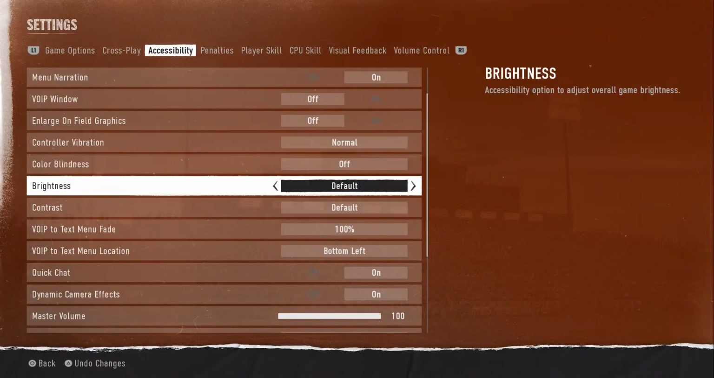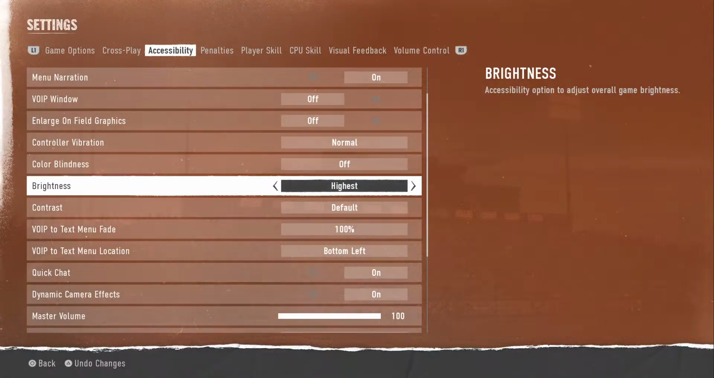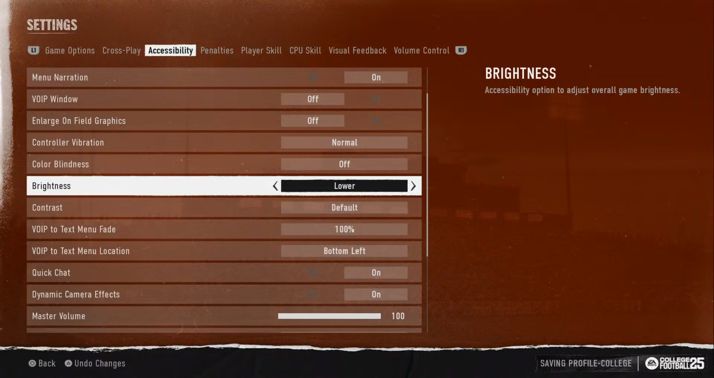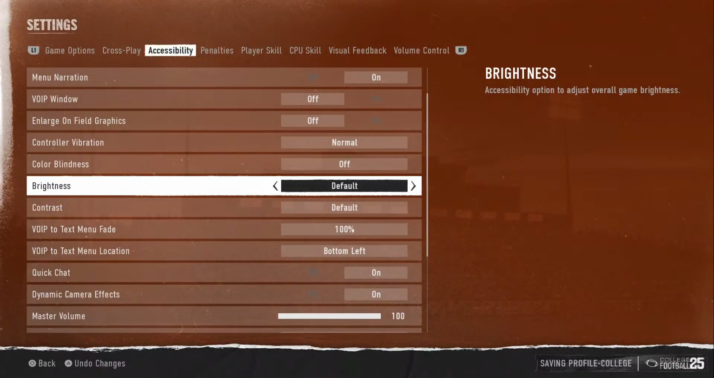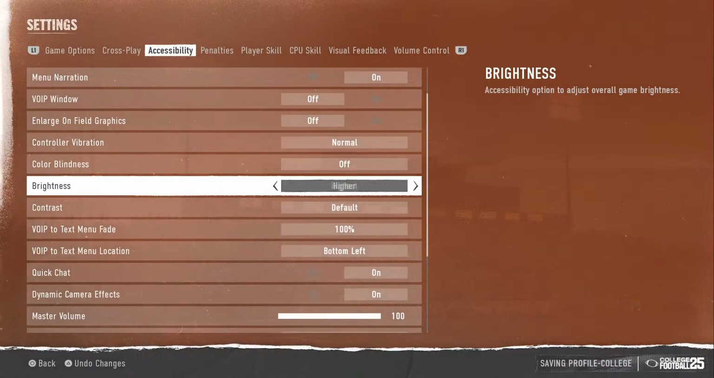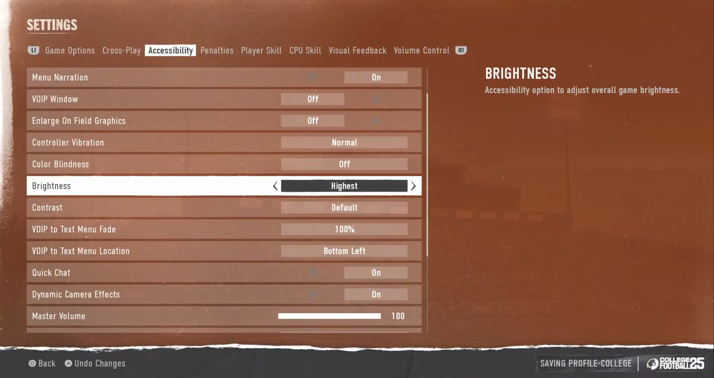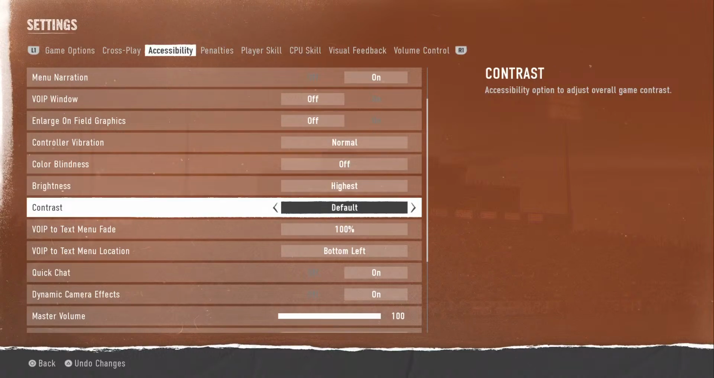Brightness option is set to default. Brightness option is set to lowest. Brightness option is set to lower. Brightness option is set to default. Brightness option is set to higher. Brightness option is set to highest. Contrast option is set to default.